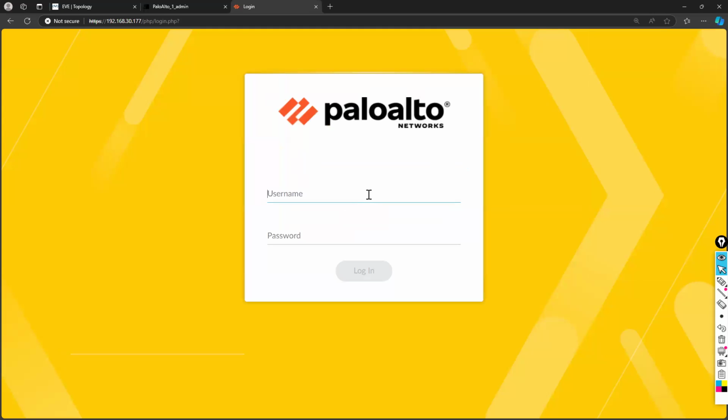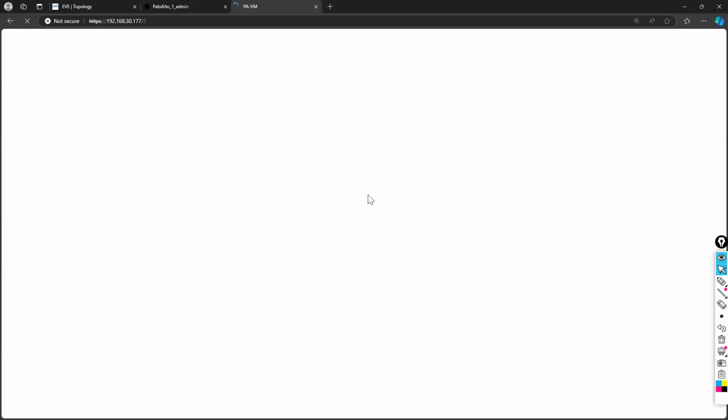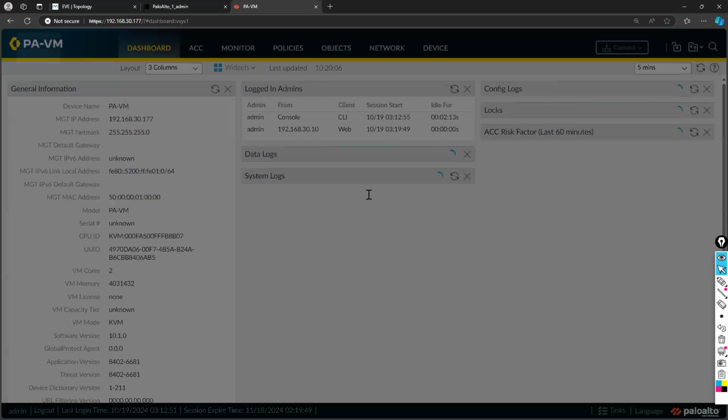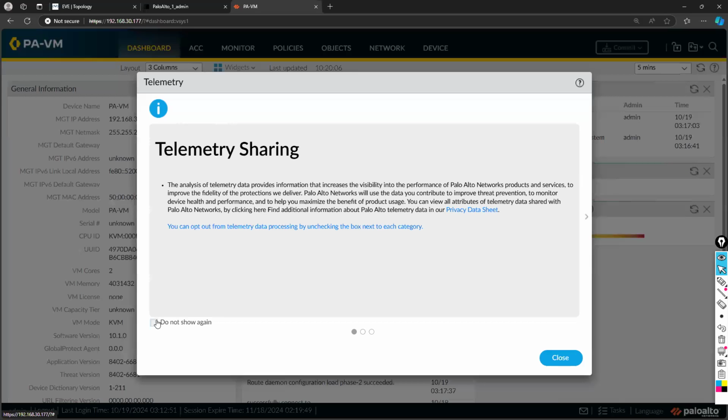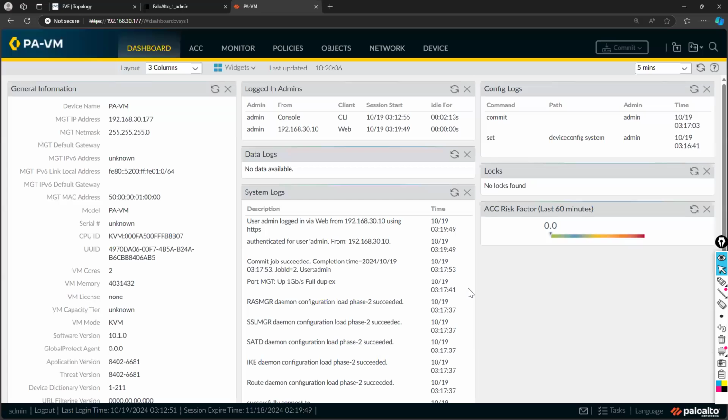Some of you have already worked on the Palo Alto, not worked in a good way, but at least you have a little bit of a GUI feel of how it looks like. Okay, I'll log in to my firewall. It says the telemetry sharing, so I don't want to do that. And that's how basically, not CLI, this is GUI, right? So that's how basically our GUI looks like.